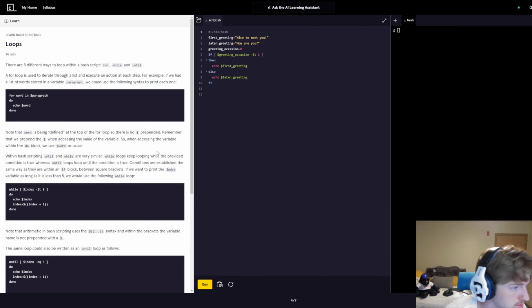Okay, loops. There are 3 different ways to store a loop within a bash script: for, while, and until. A for loop is used to iterate through a list and execute an action at each step. For example, if we had a list of words stored in a variable paragraph, we could use the following syntax to print each one. For word in paragraph, do, echo word, done.